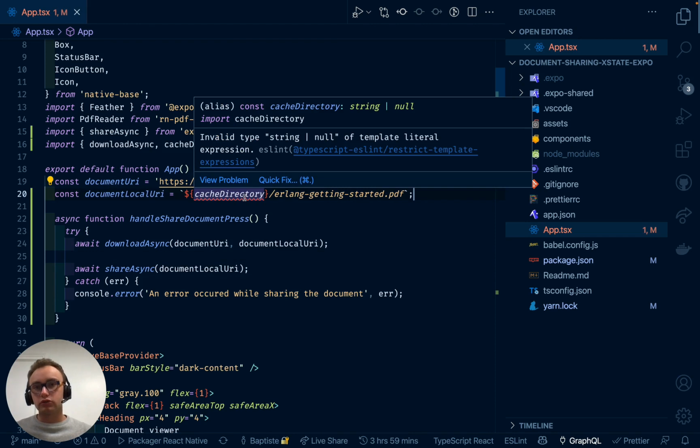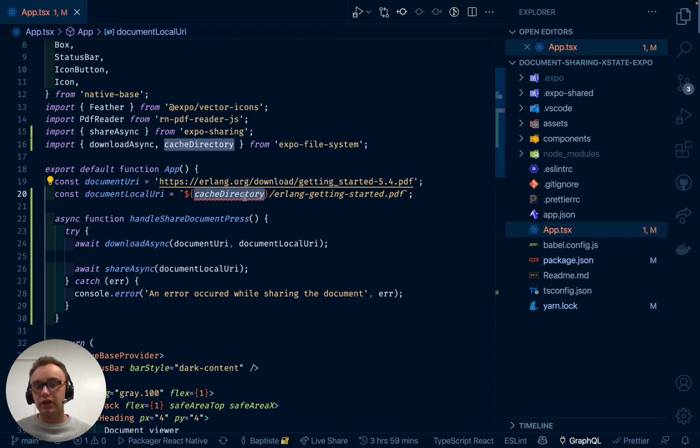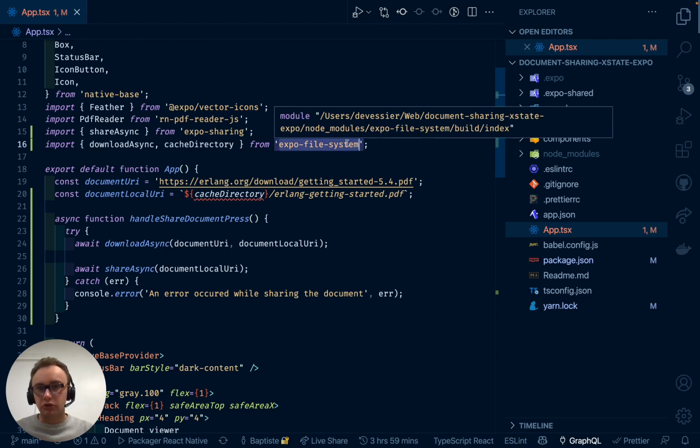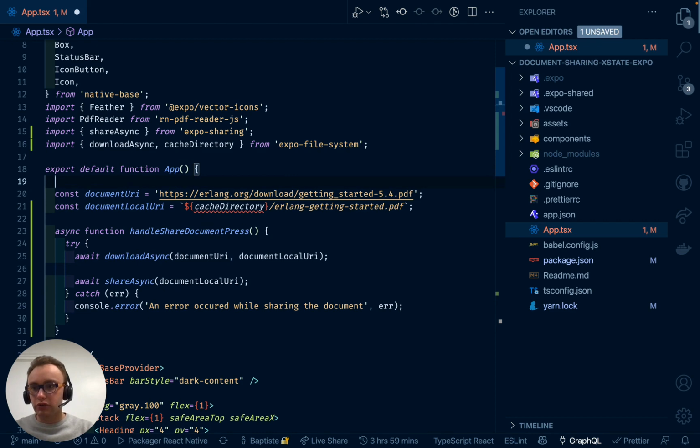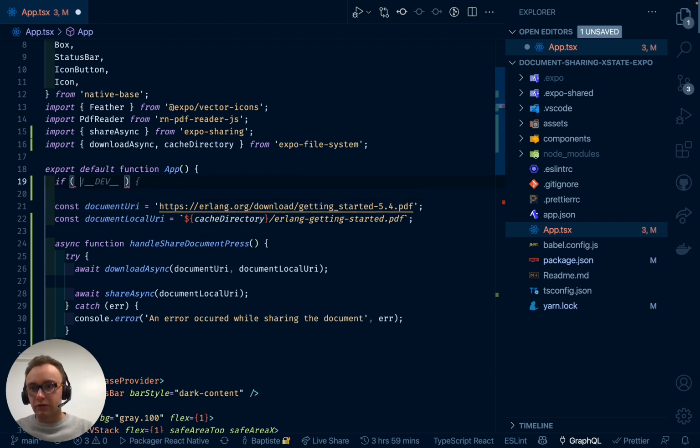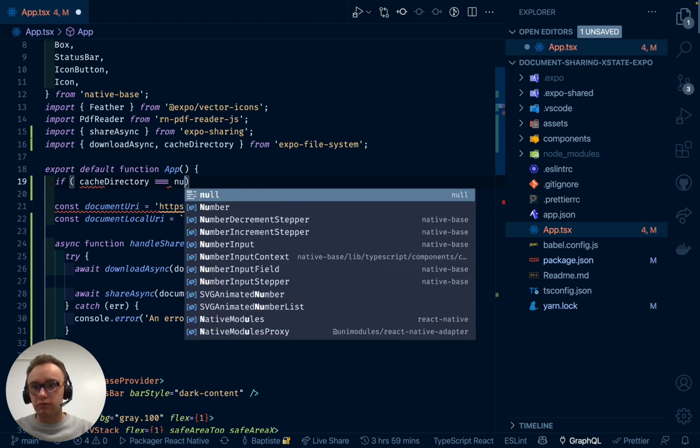Yes, we must take care of one thing. Cache directory can be null. It can be null on the web. Expo enables the application to be run on native platforms and on the web. On the web, Expo file system can simply not be used. We will have to write another solution for the web specifically. And for now, we just want to throw an error if cache directory is null.